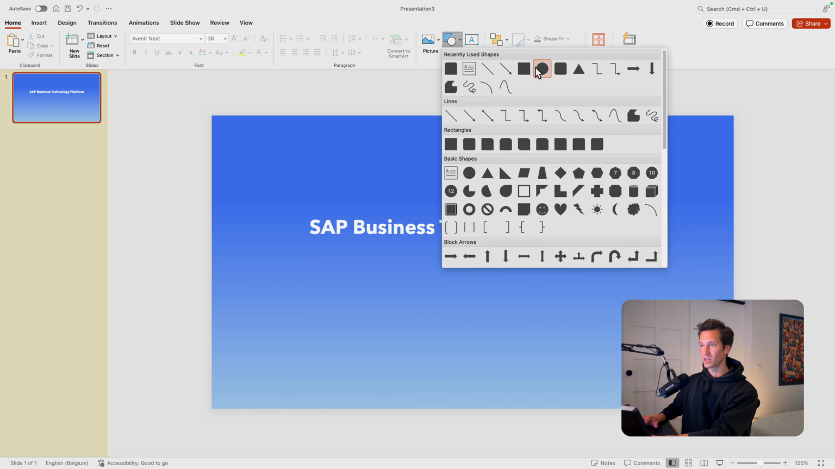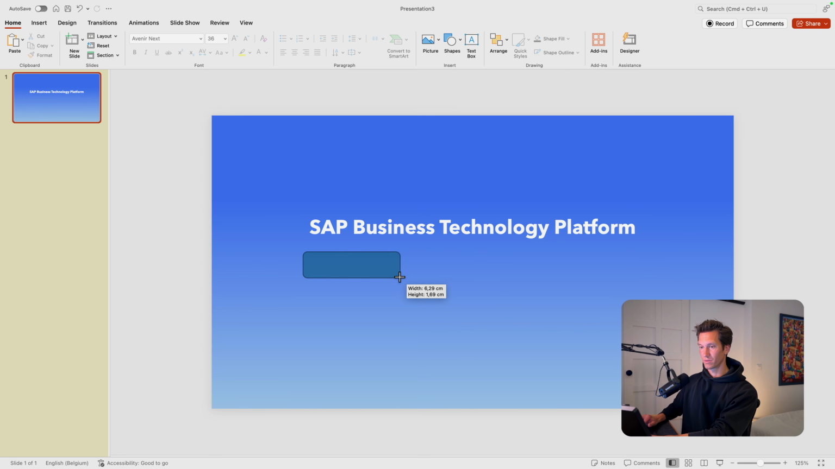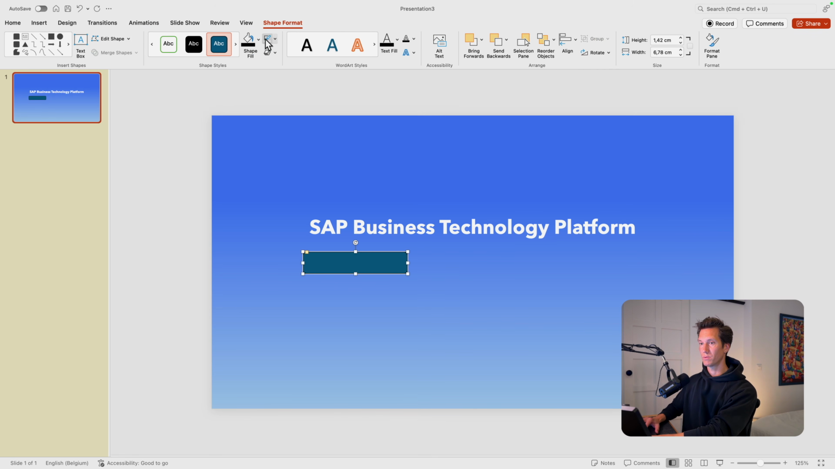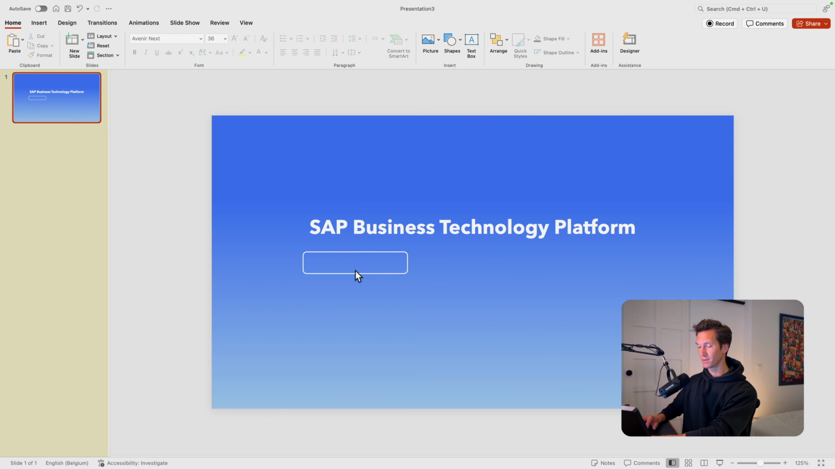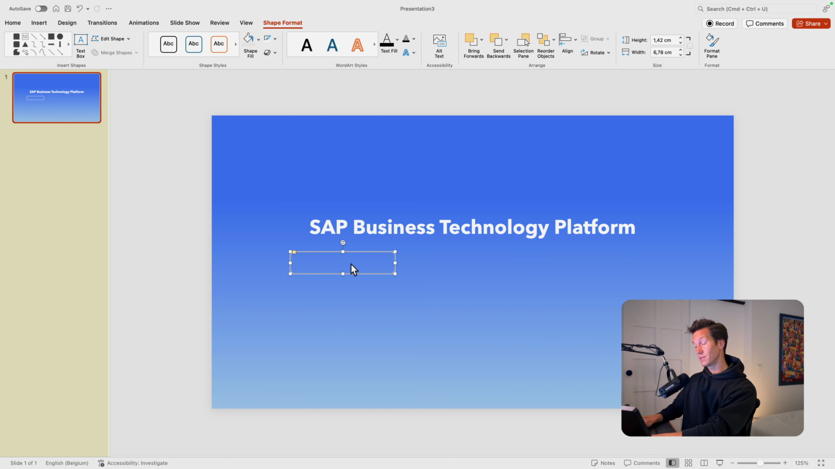For that, I'm going to go for shapes, and let's say we have one like this, and we want to remove the shape fill, no fill, and the outline, we want to make it white. So you can already see the box appearing, that's pretty cool. Select the box, and you can just start typing.